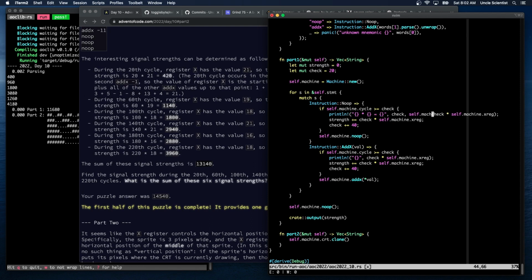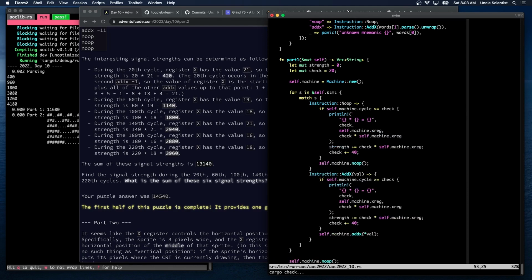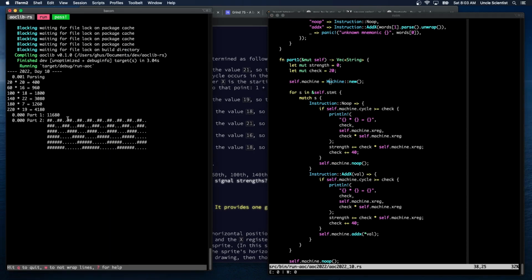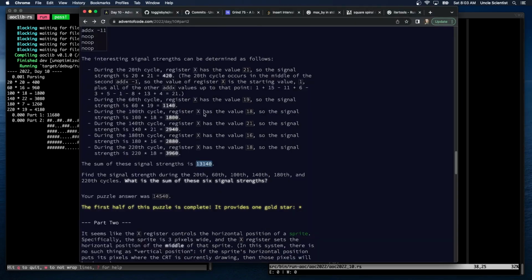Check self machine xreg. So we're doing it on the wrong cycle. 20 times 20. Yeah, so machine xreg is off by 1 still, even though I set this to new. This is correct, right? This looks all perfect. It's just that now the strength is wrong. It should be 60 times 19, and it's 16. 100 times 18 is correct. 140 times 22.